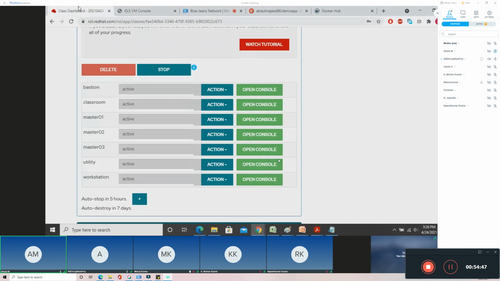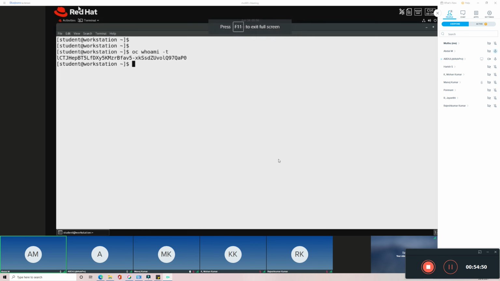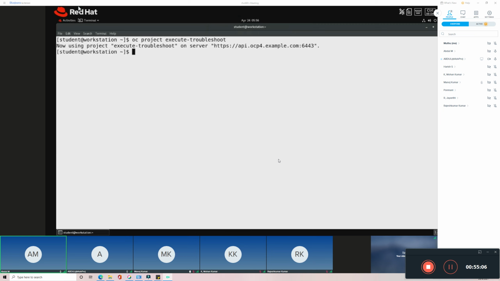Once you run this lab setup command, in the background a script will be executed automatically. That script will create a lab for you, so it creates a project for you, and in that project you are going to do one troubleshooting. The project name will be execute troubleshoot. You will go to this project, and this is how you switch to it: oc project, name of the project. It's already created as part of the script, so we need not create it.